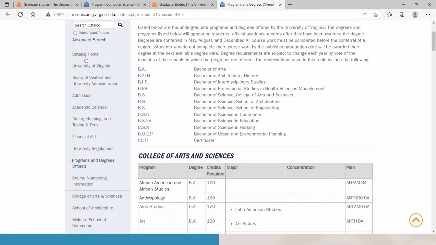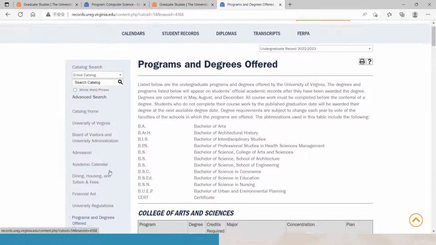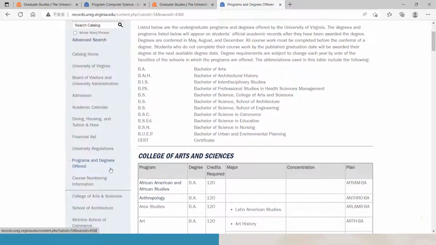On the other hand, I think this part is not a good conceptual model because the fonts are similar. It's hard to recognize where the program and degree offered information is. So it's not friendly for new users.